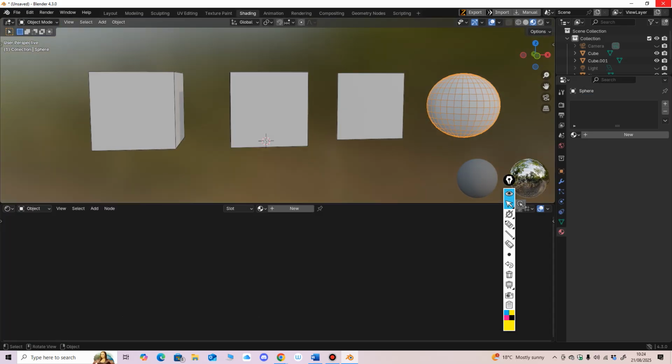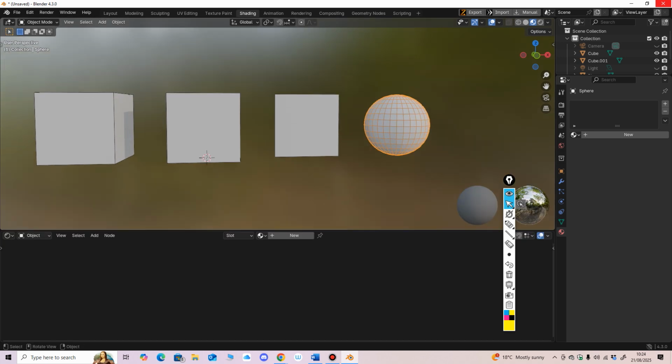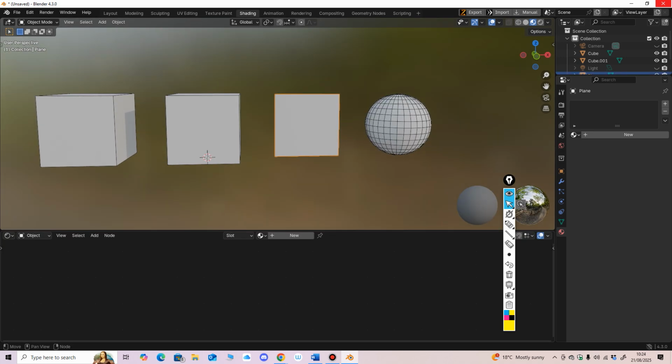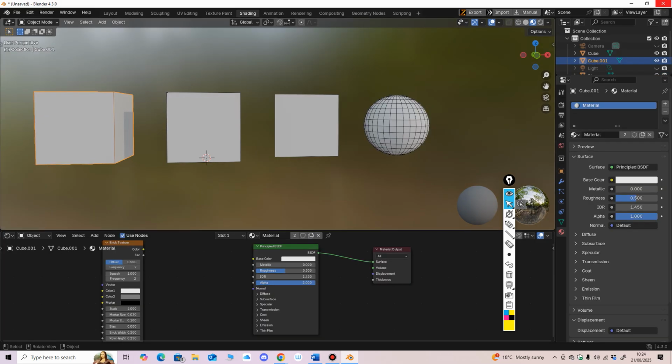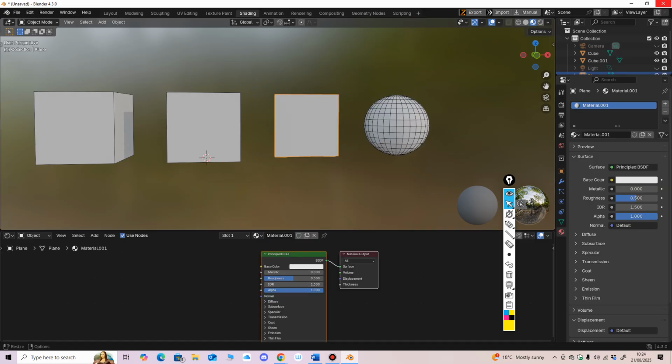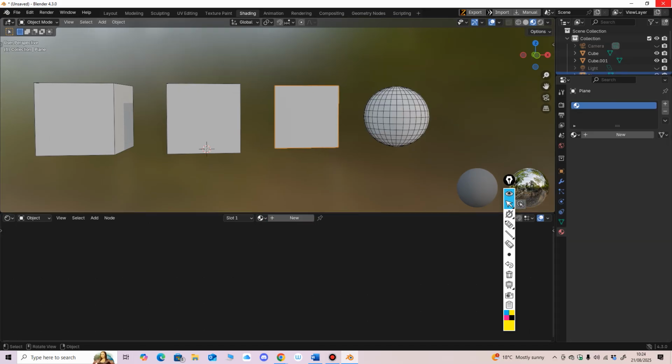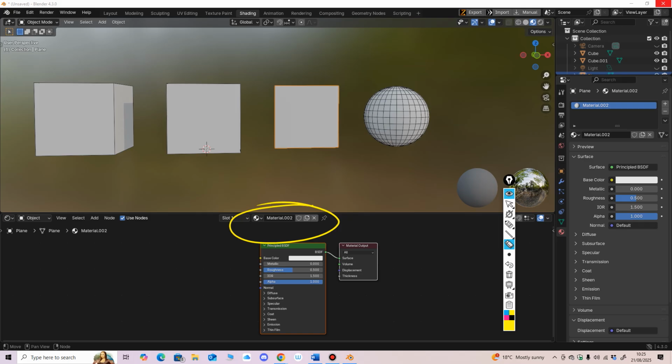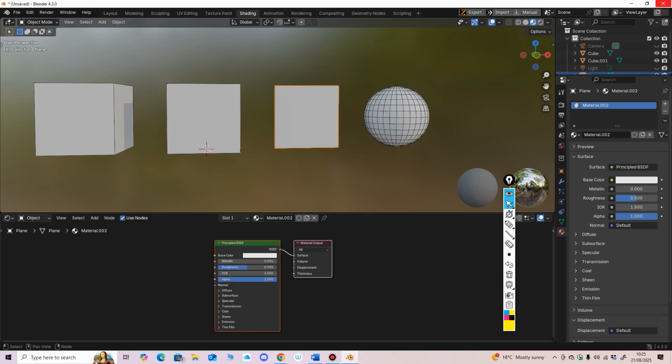Go back to our shader, and what we'll do, we'll select this plane, and if you can't see anything there, hit new. We'll assign a new material if you're in a shader editor. Hit new. And that will default to a principled BSDF.